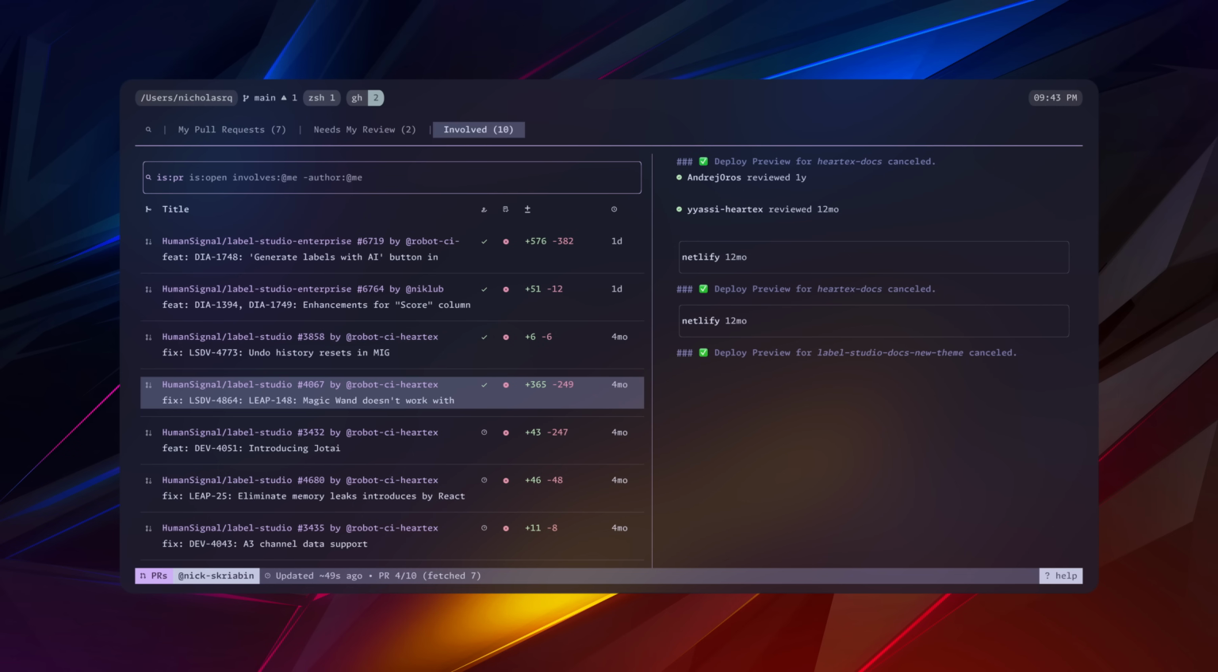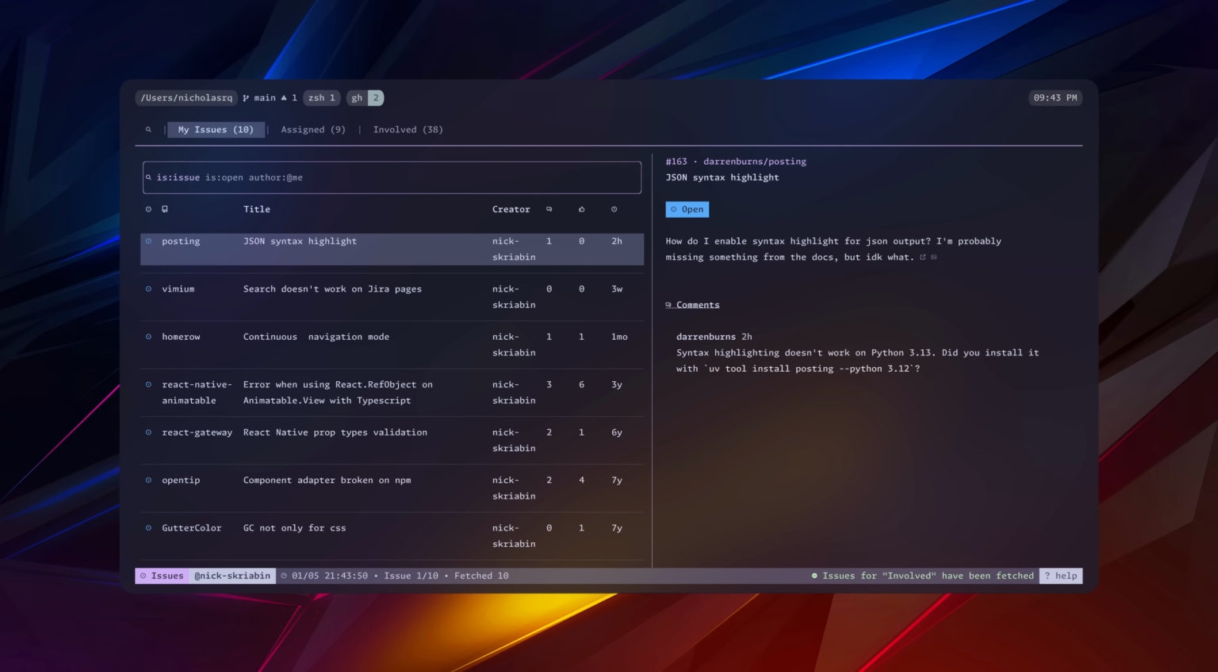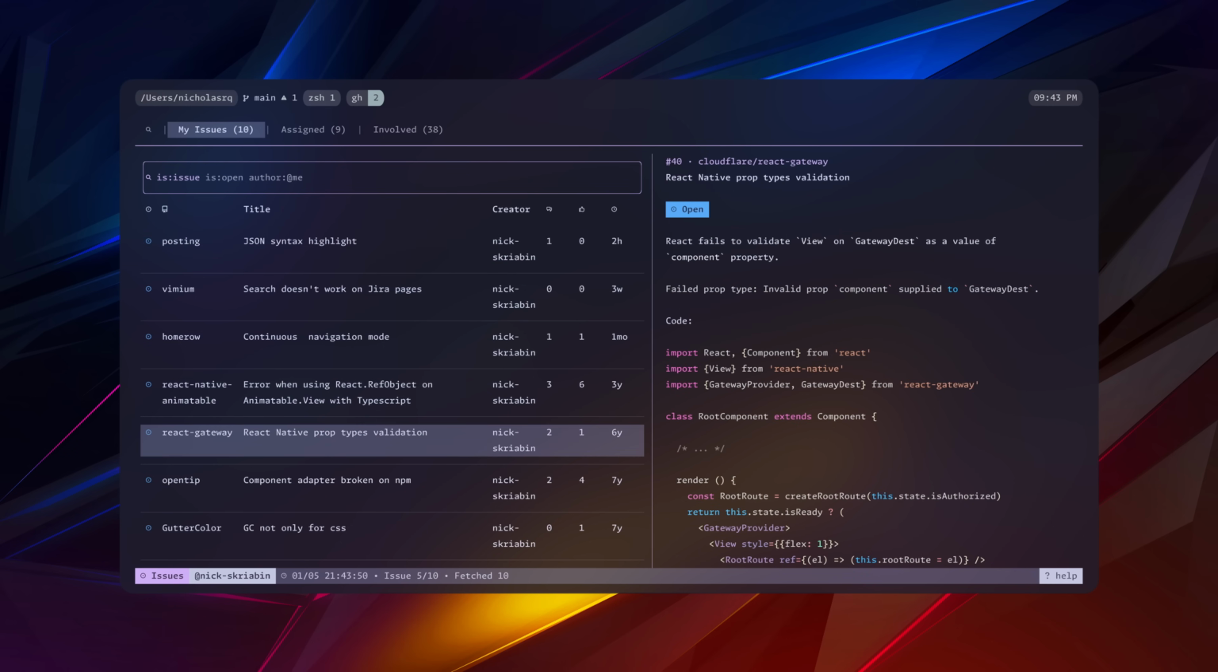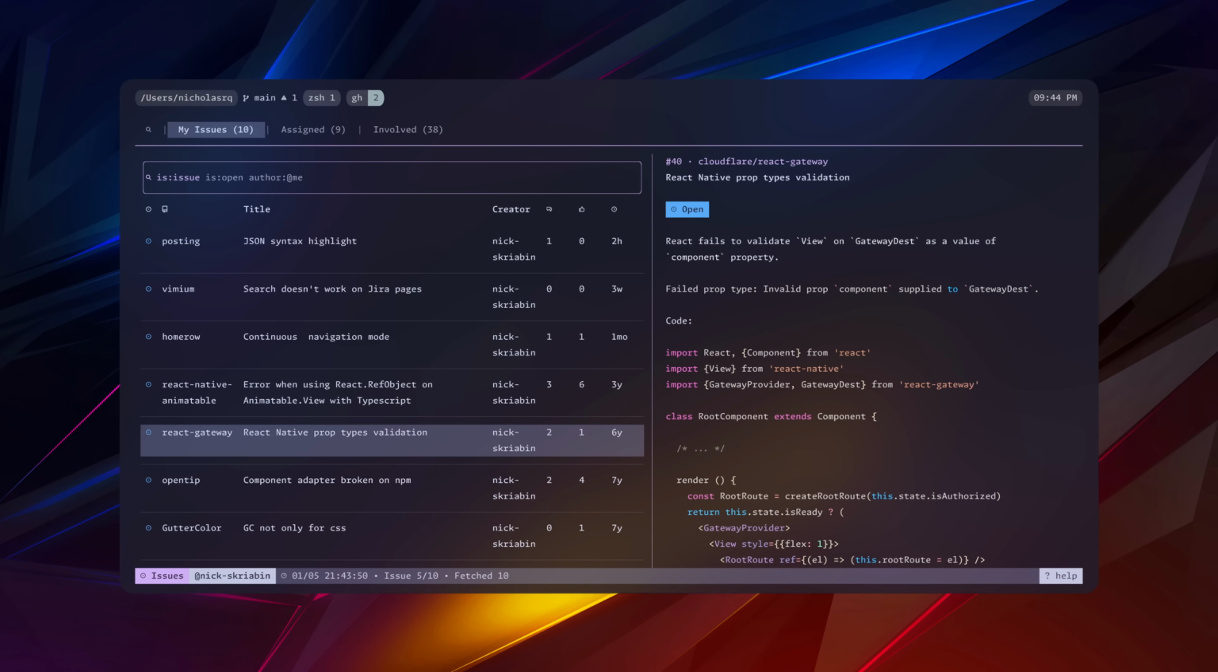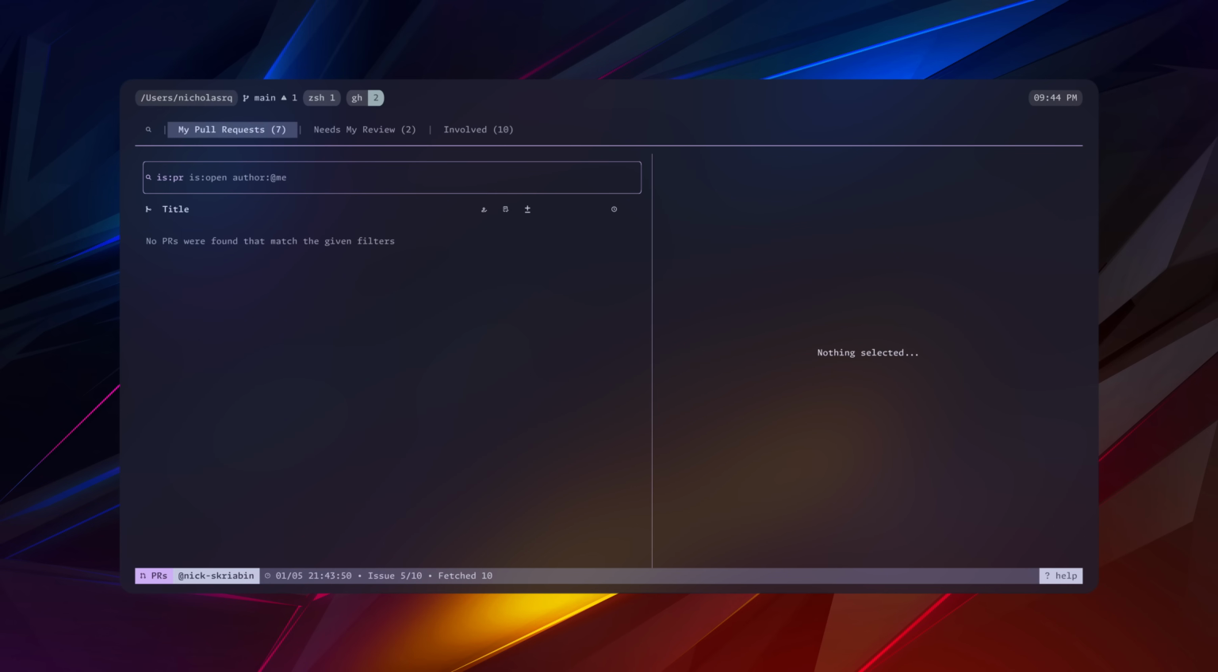Another section of GH Dash is issues. Switch to it by pressing S, and it's basically the same interface. You have my issues that you created, you have assigned issues that are assigned to you, and involved issues where you're involved in any way.